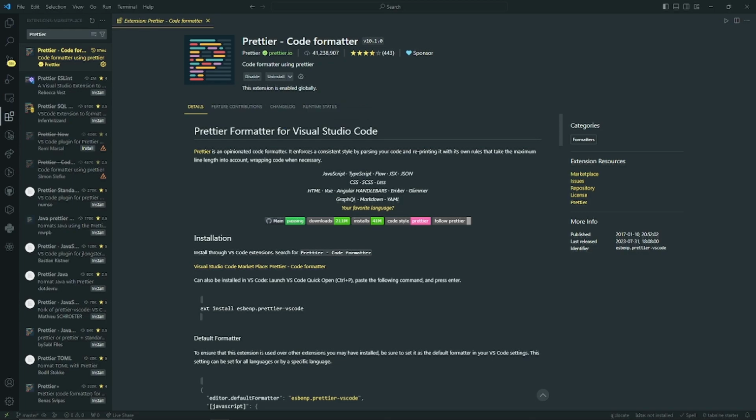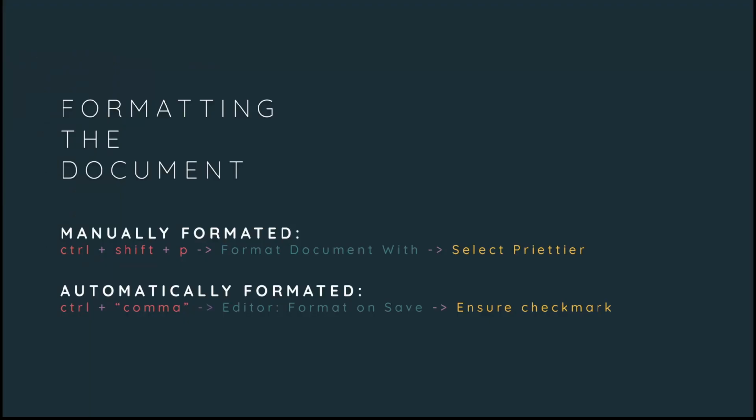With Prettier installed on the platform, you can now use it to format your code. You can do this manually for each document, or you can set it to format the code when you save it. We will explore both methods. We will start with a manually formatted document.